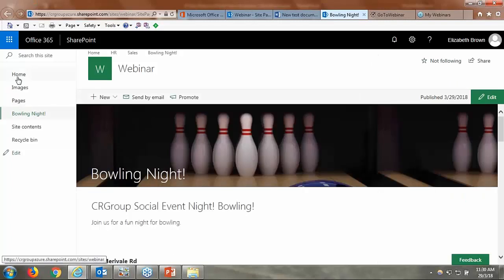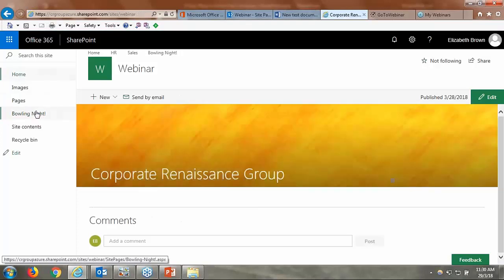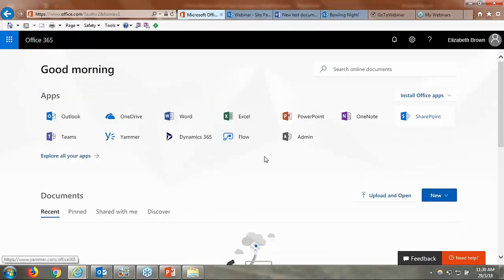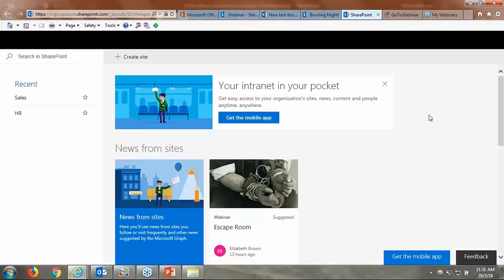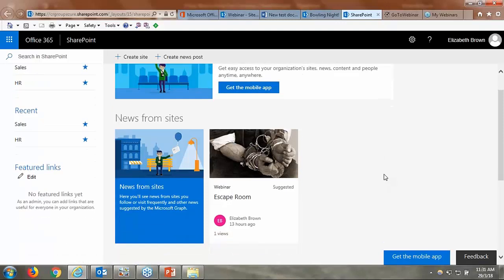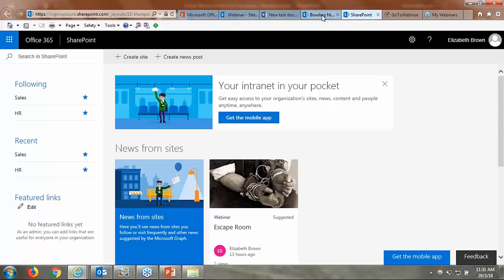So you can see if I go over here, now it's actually been added to the navigation. If I'm on the home page, I can click here on bowling night and it will show up automatically. The other thing that happens is if people are coming into this Office 365 landing page, and they're clicking on SharePoint, which opens the SharePoint landing page, it will actually show up here on the news from site. It hasn't quite yet, so I'll just have to wait for a second.